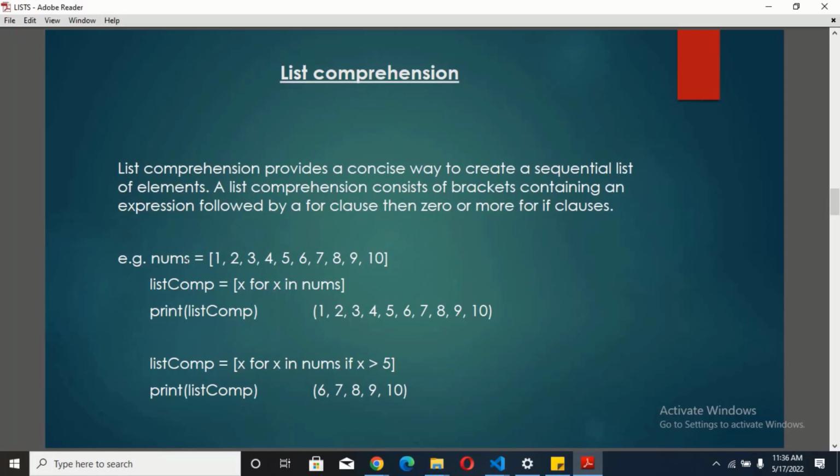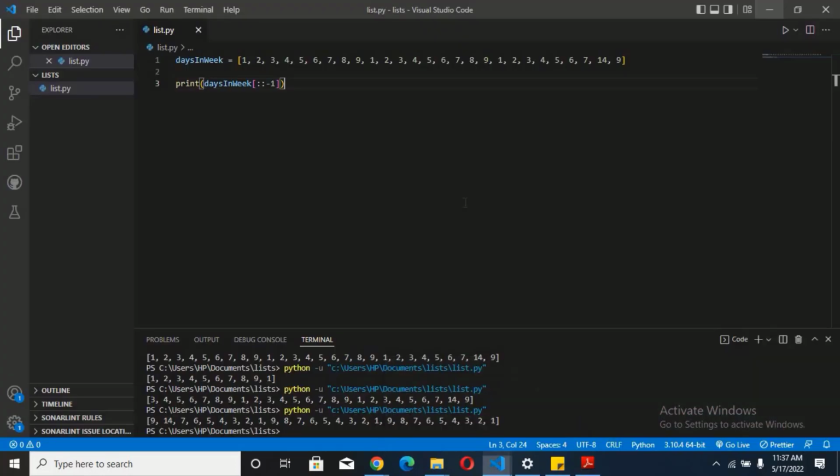For example, we have a norms list that contains items 1 to 10. And I said this is a variable that contains list comp. It says for x in norms, print x. So what does this mean? It means for all the numbers in norms, print x. Let me explain this on the portal for you so you understand better.